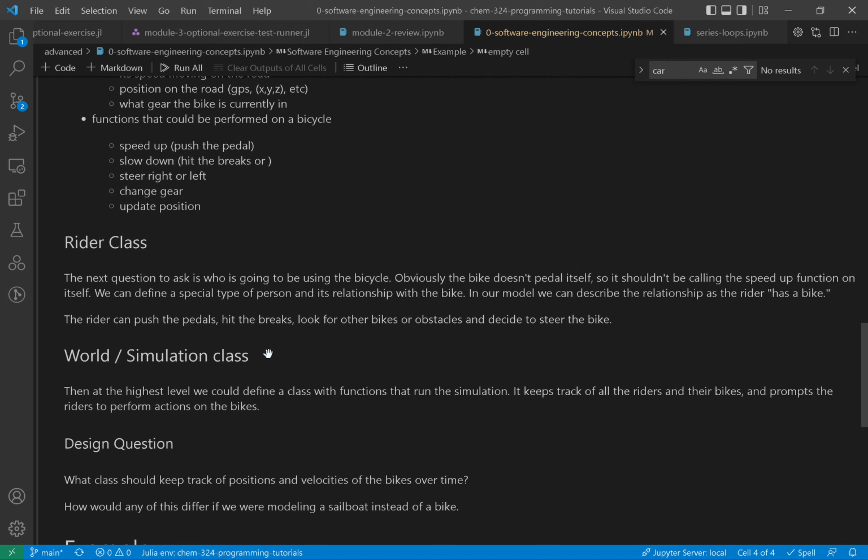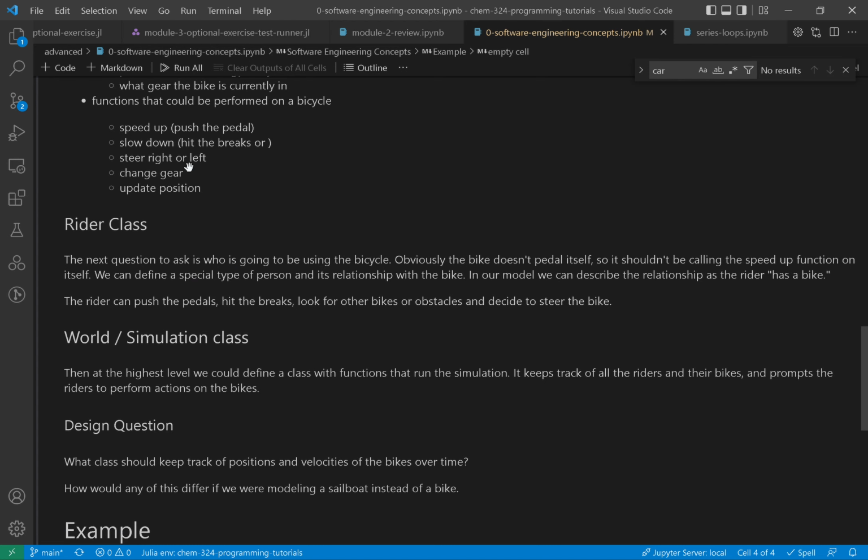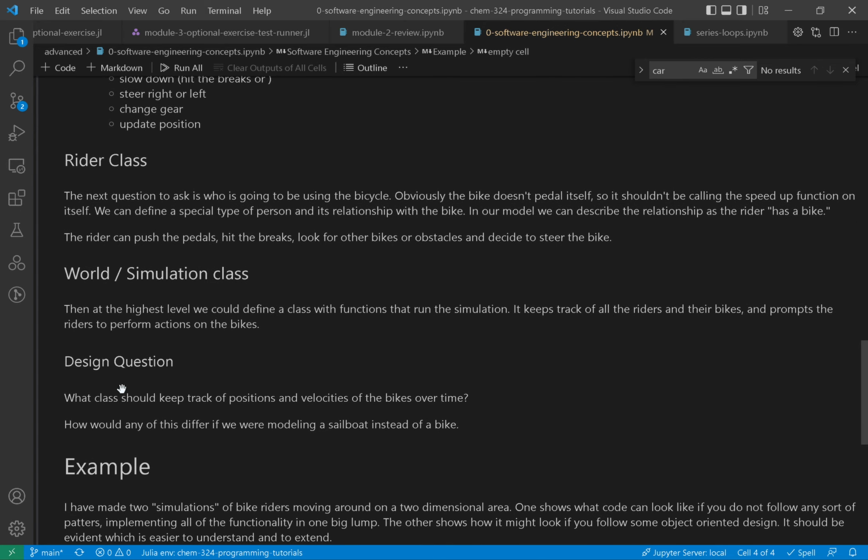There's other things like the world or the simulation class, like the wind might be blowing, and that could impact what's going on with the bike. Or there are other riders, so all that kind of stuff can get in. But the world simulation class isn't going to pedal the gears. It might have some other function that it does on a class. So that's just a way of starting to suss out what different things are, and where different code should live, based on what kind of class of thing it relates to. So here's a question for you. What class should keep track of positions and velocities of the bikes over time?